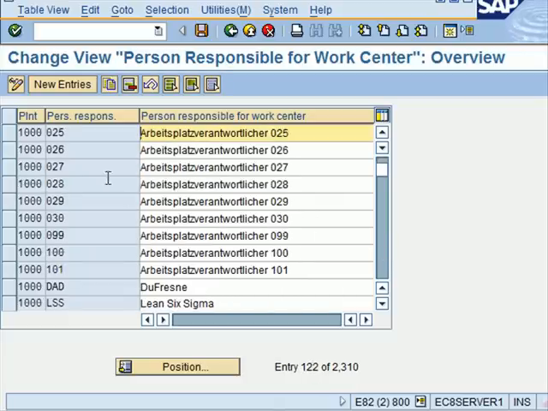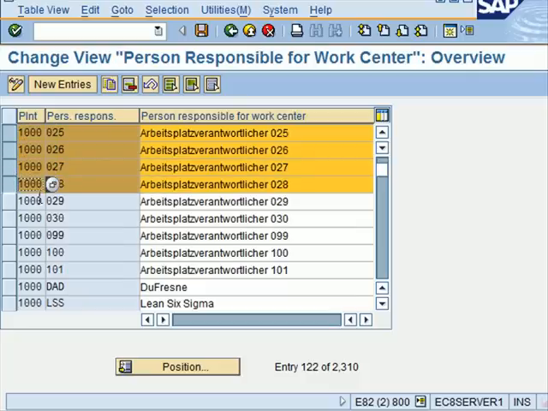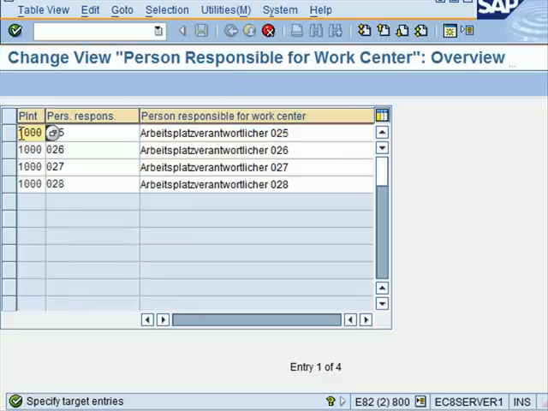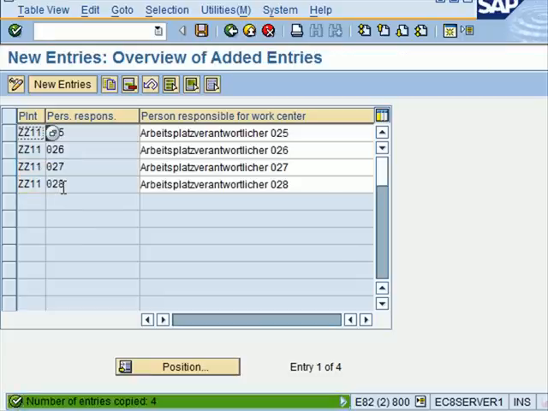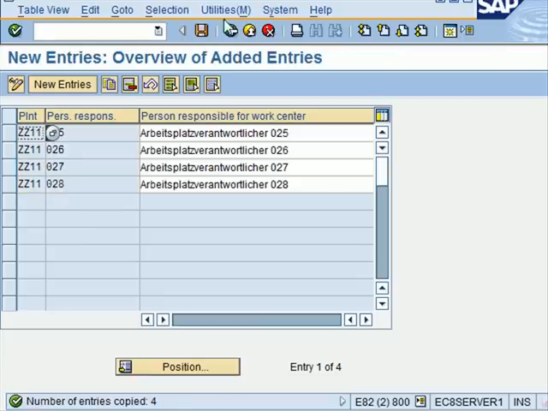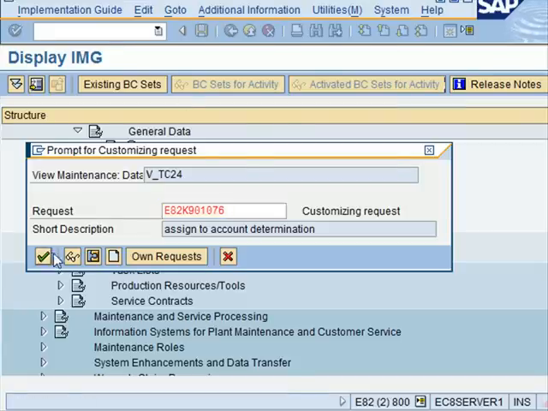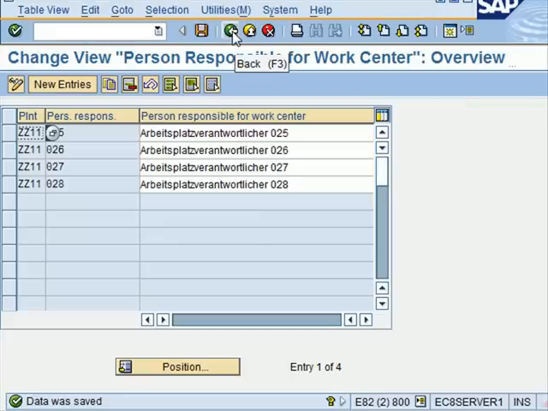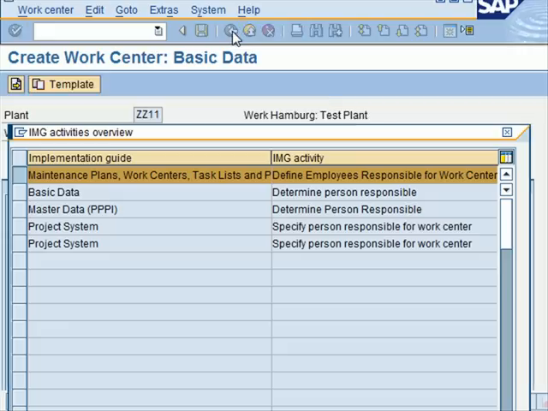So what we'll do is we will simply take a few entries from here and copy them. Put in our plant number ZZ11 for each of these. And number of entries copied is 4. So I just save this. Again, customizing a request. I just go back.